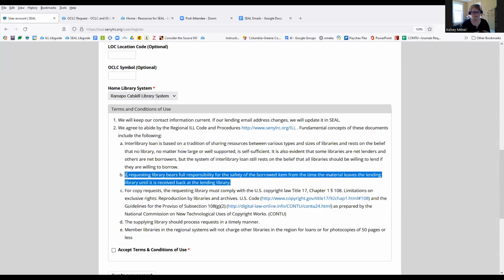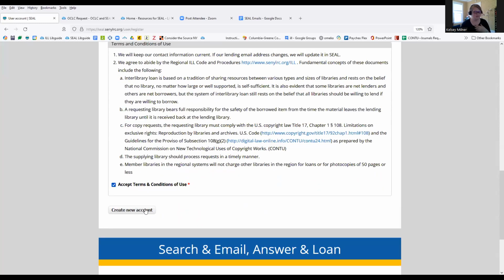So among other things, the terms touch on what I kind of consider to be the golden rule of interlibrary loan, which is that borrowing libraries are responsible for any materials they request from the minute it leaves their shelf to the minute that it's placed back on it. So if these terms are all agreeable to you, you would click accept terms and conditions and then create new account.